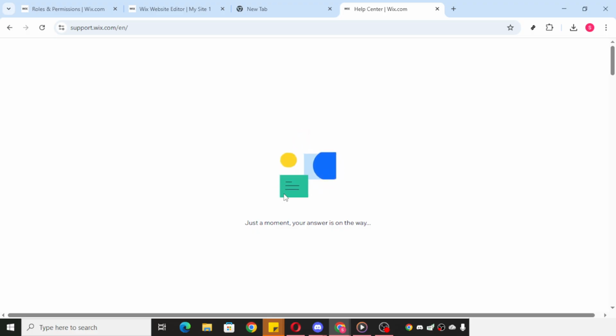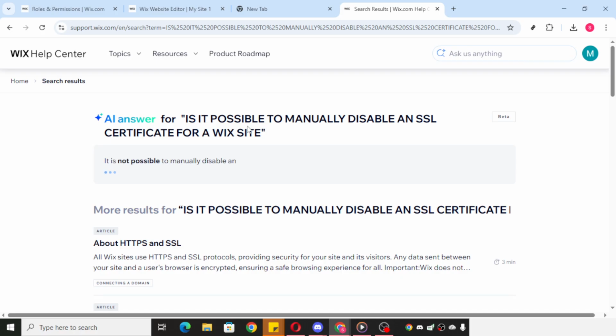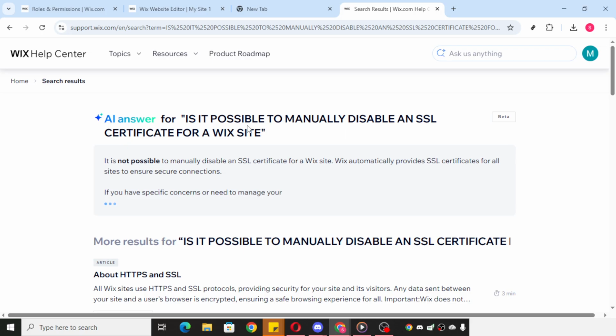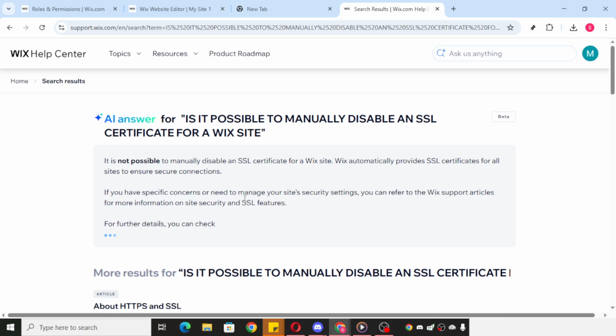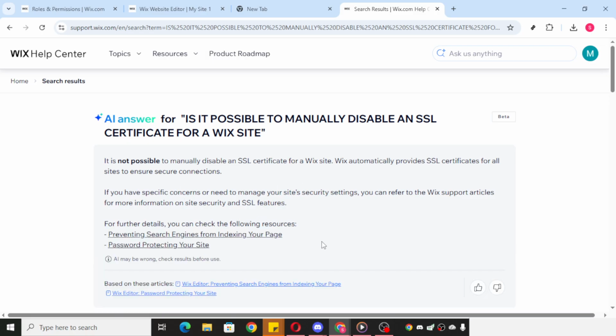In the search bar, type, "Is it possible to manually disable an SSL certificate for a Wix site?" This question might seem unusual at first since our goal is to enable SSL. However, by exploring the possibility of disabling it, we can find out more about the controls that Wix offers. After searching, you'll find an article explaining why it's not possible to manually disable an SSL certificate on Wix. In essence, Wix automatically enables SSL on its websites and doesn't allow users to disable it manually.